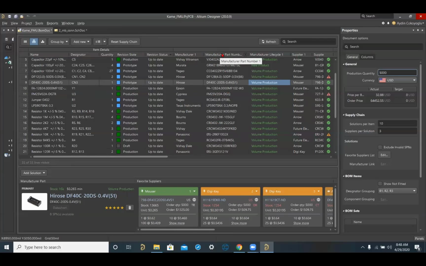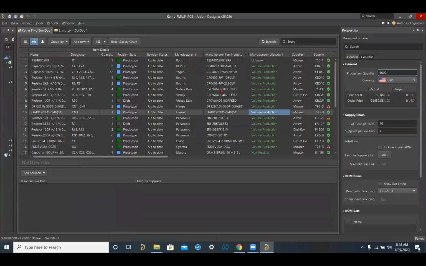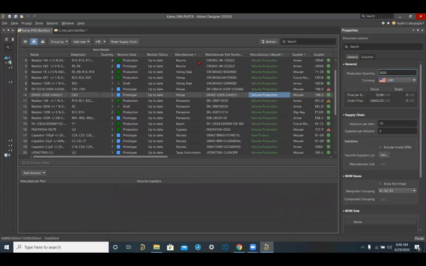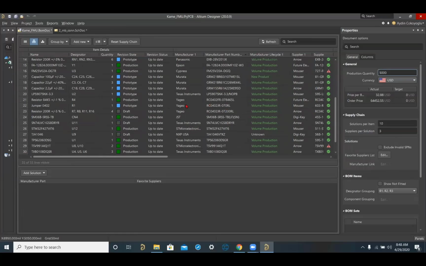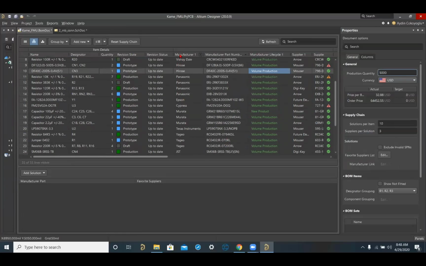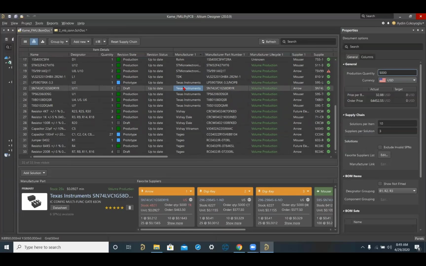I also have some, let's look at the manufacturers availability here. I have some Texas Instruments parts available to me. If I go to manufacturer one, here they are. And I know Texas Instruments is one of the suppliers that sells directly rather than going through a supplier.